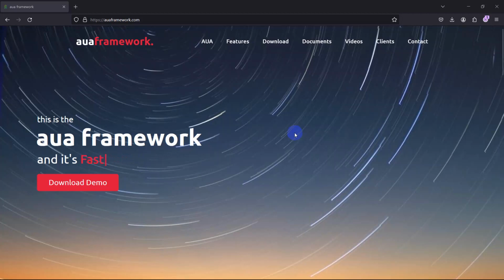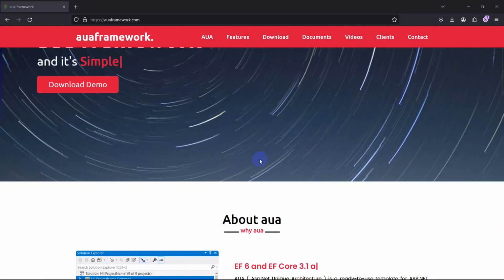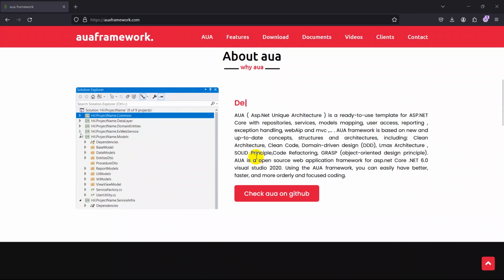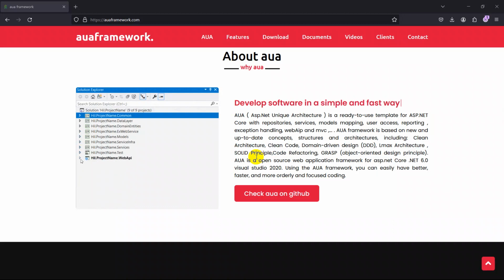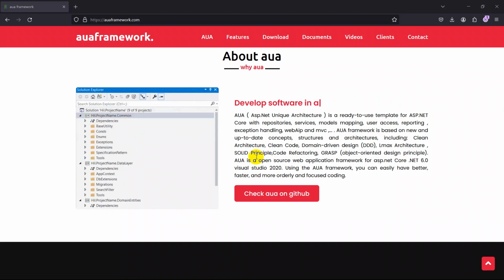In this series of tutorials, we want to introduce you to AUA Framework, specially designed for ASP.NET. And as you may remember, AUA resembles ASP.NET unique architecture, which is a ready-to-use template for any sort of backend and front-end ASP.NET Core projects.